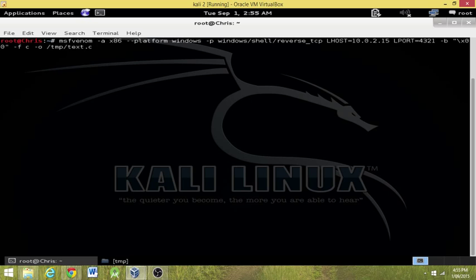Over here we're selecting the bad characters, the ones that we don't want in, and this -f is the format. In this case I've got C. Some of you might remember that I used executable before. We're going to use C because it's a different type, and I've also got the output saving to the tmp/text.c file. Now I haven't created any of this yet, so just run this through.